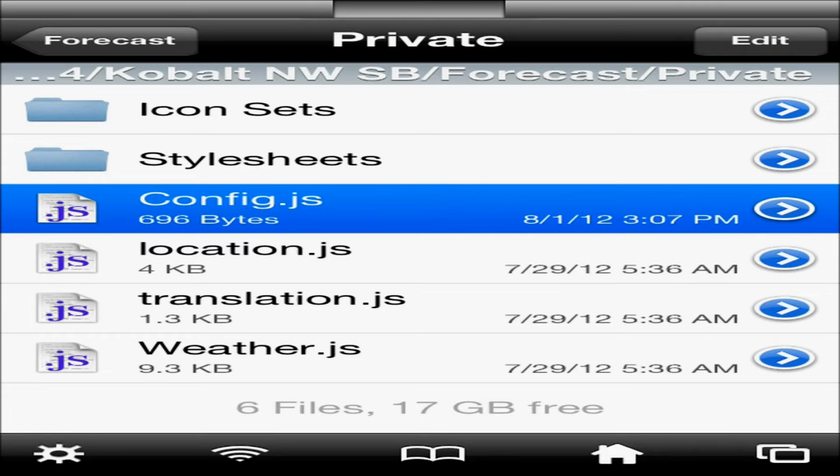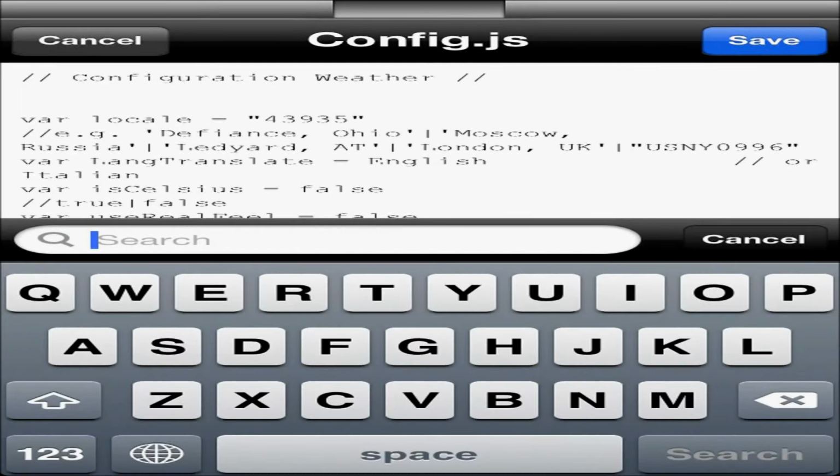And I don't think you have to click text viewer, if I remember right. It's been a while since I've tried to do this. Yes, here we go. Now you're here. Now you want to click edit up at the top right. You want to click the search button down at the bottom left, my bad. Both of those are at the top left and bottom left.